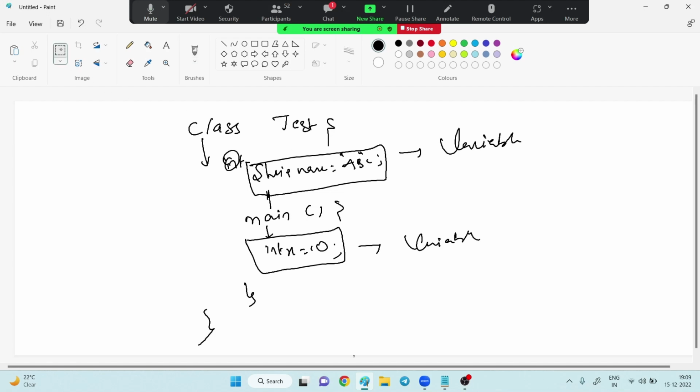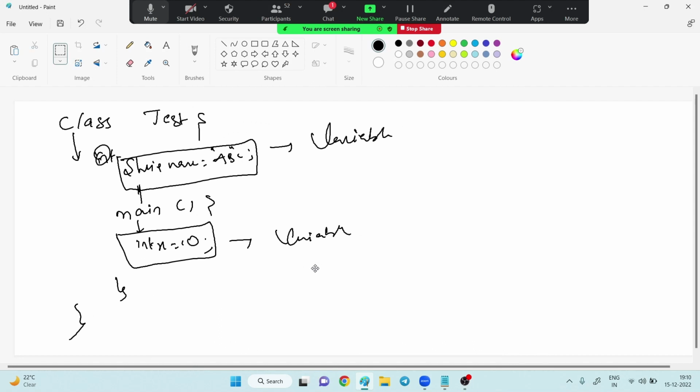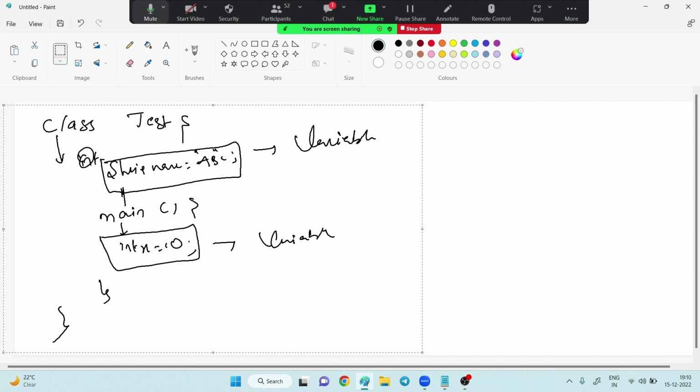What about the remaining ones? What is the main difference you are observing here? The place where you are defining the variable, correct?